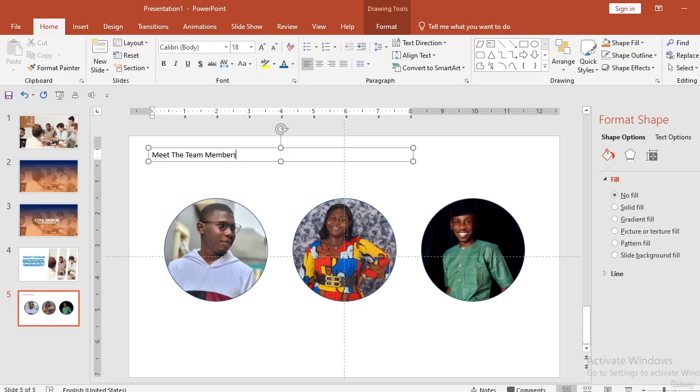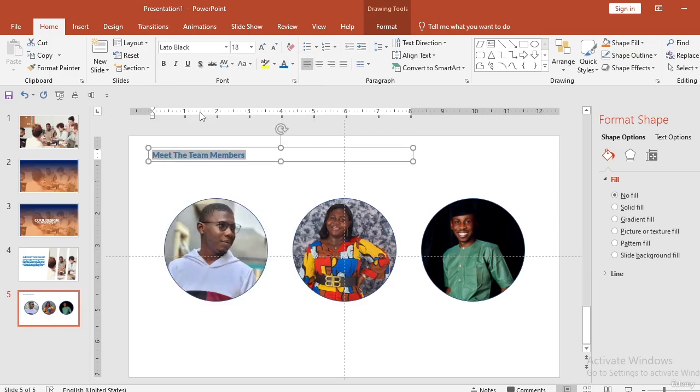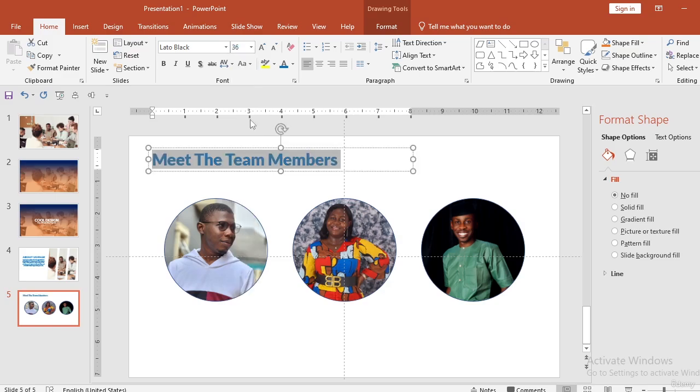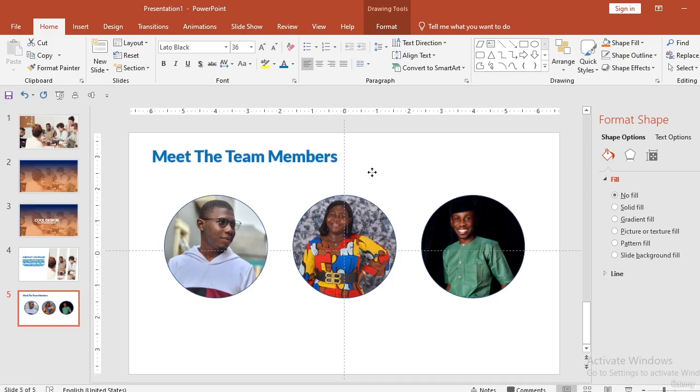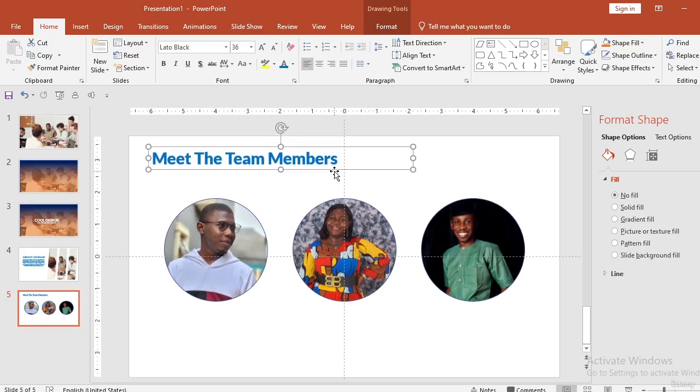So we want to change the color of the text. Let's change it to blue. Highlight the text by pressing Ctrl A on your keyboard. Let's select blue. Then let's change the font to Lato Black. Let's increase it to 36. So we've created a title for our team members.